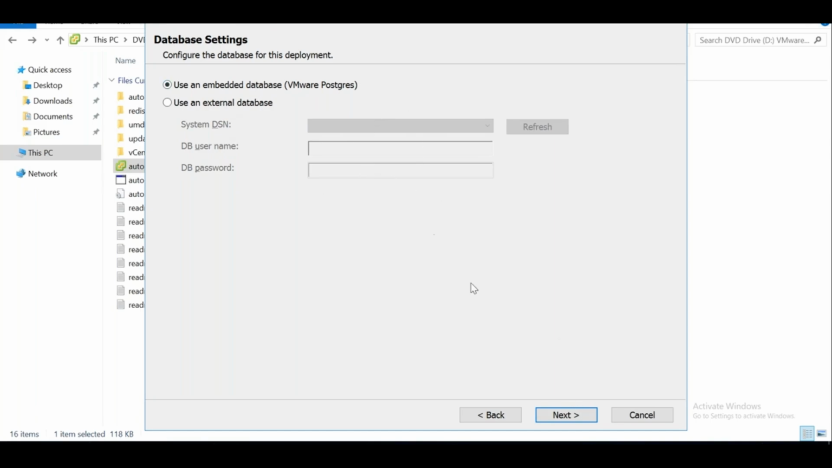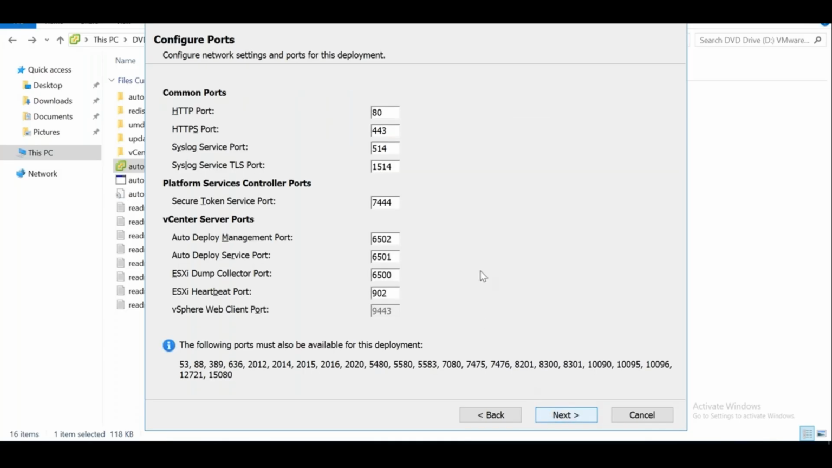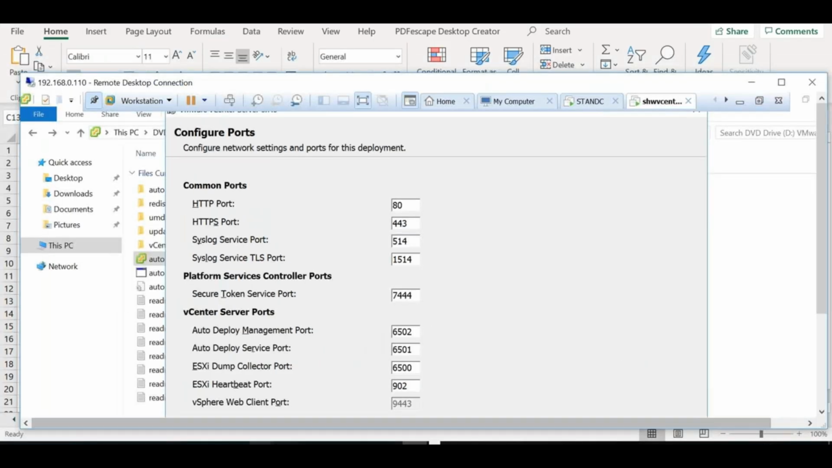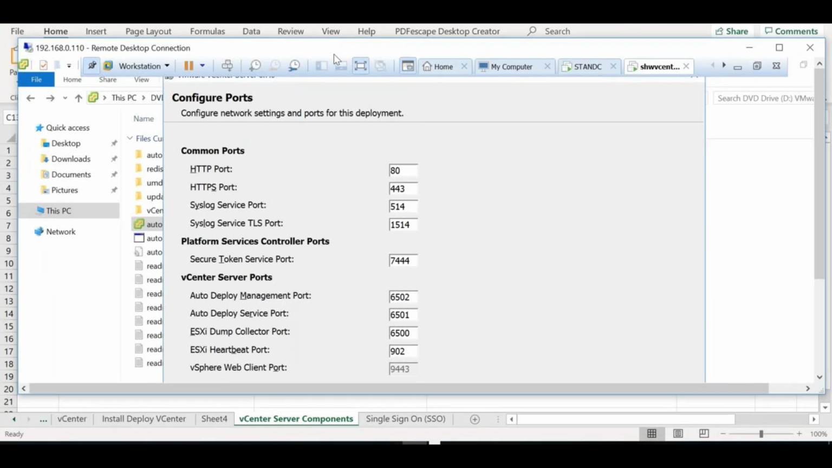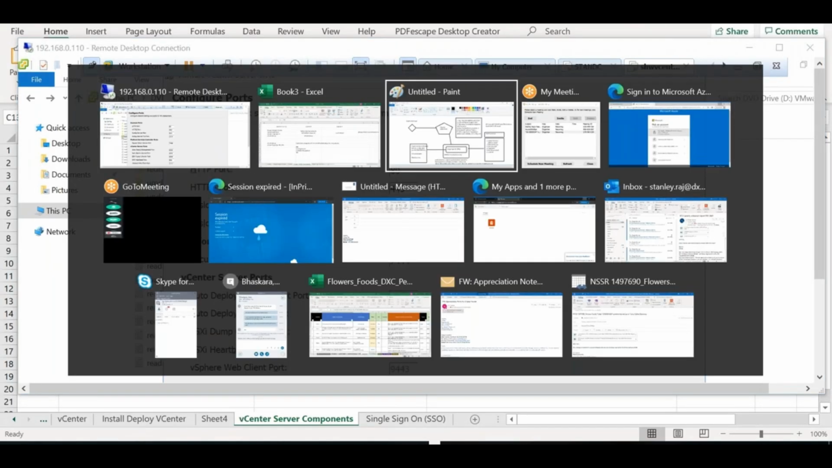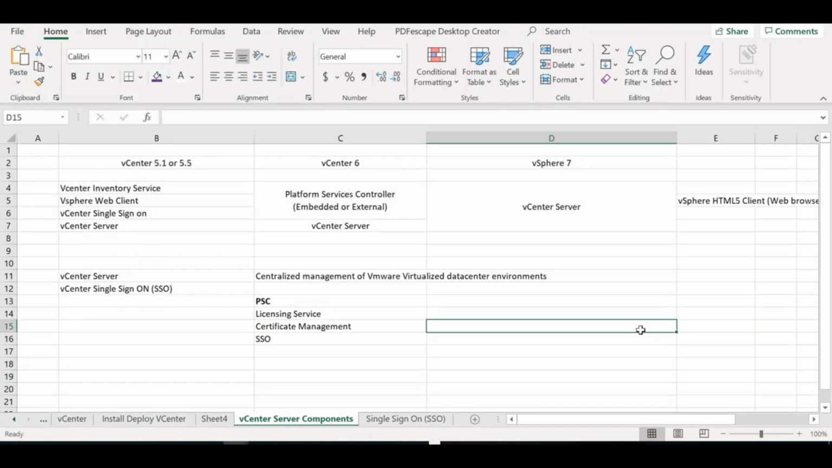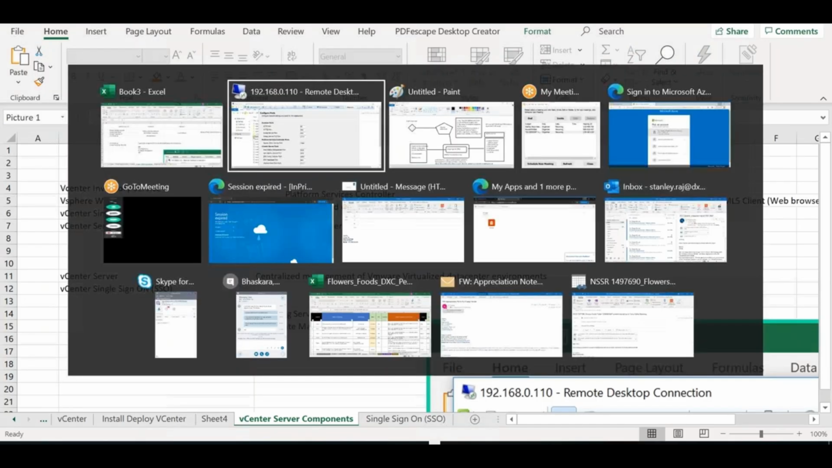I'm using the embedded database here, and these are the ports that you have to open up when you want to make use of it. Let me take a screenshot. I'll crop it a little later. So let that be there.